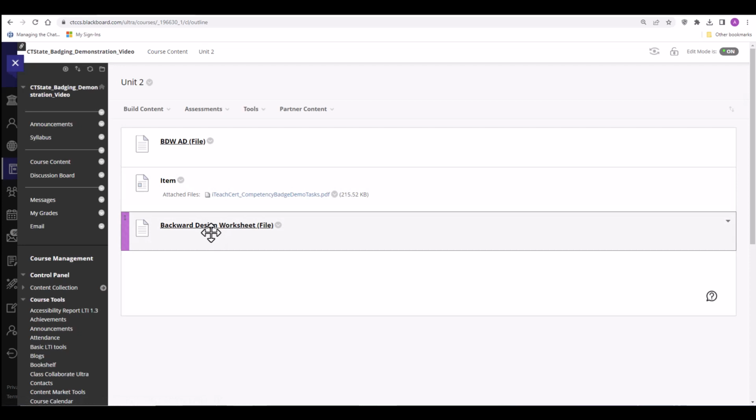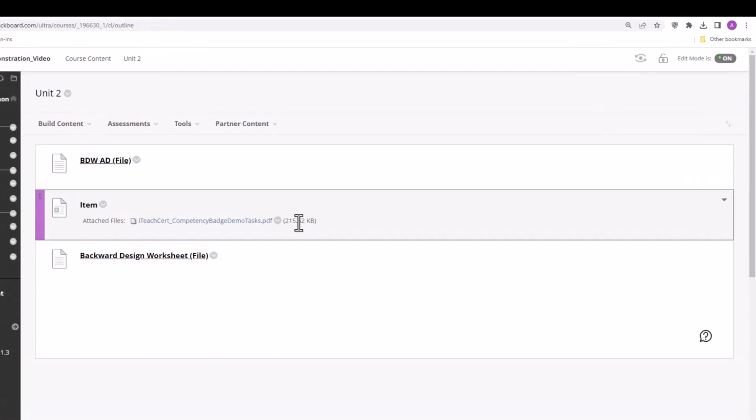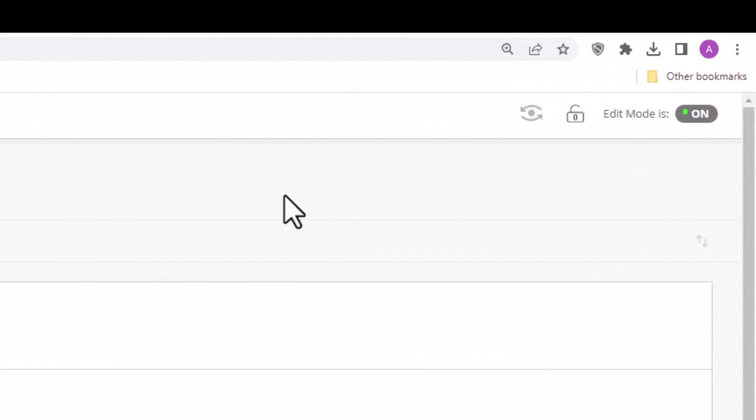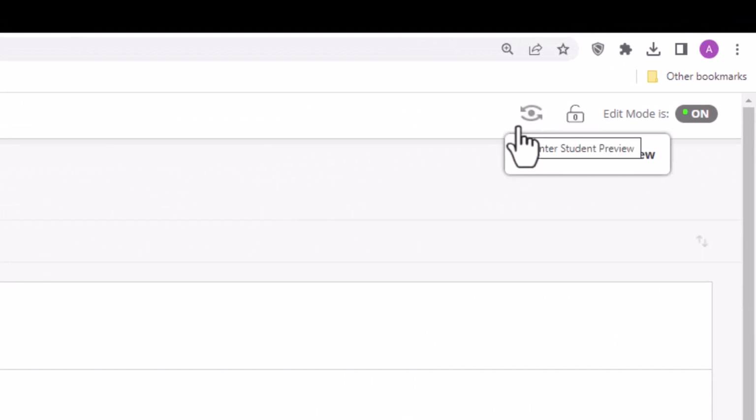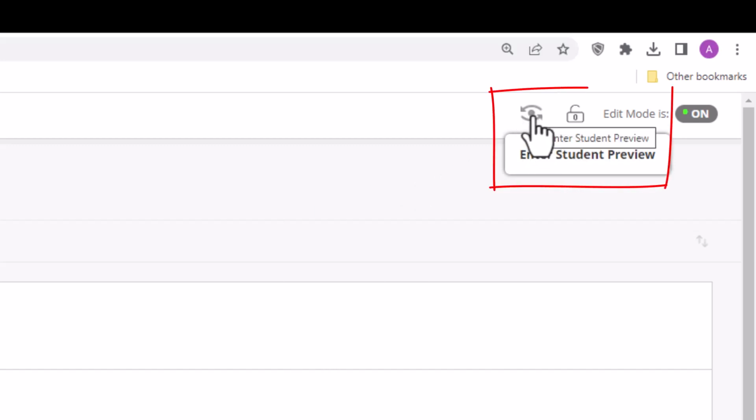And the very last thing I need to do to complete this first technical badge is to enter my student preview. So on the upper right hand side of the page, you will see this arrow to the left and this arrow to the right with a circle in the middle. It kind of looks like an eyeball. If you hover over it, it says enter student preview. That is what you want to click on.